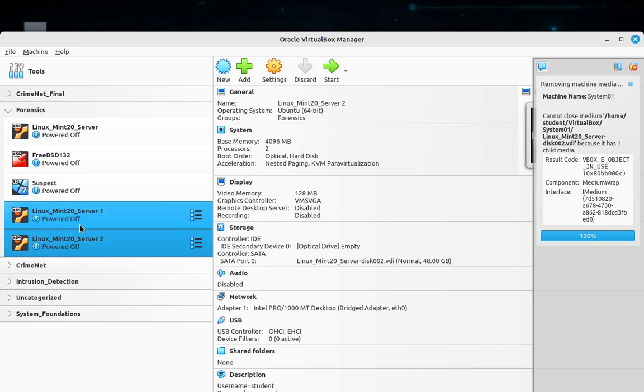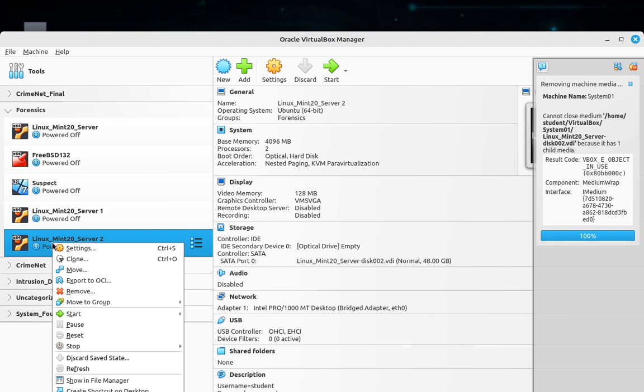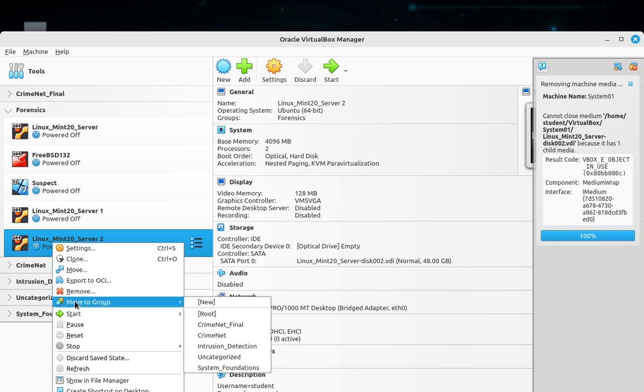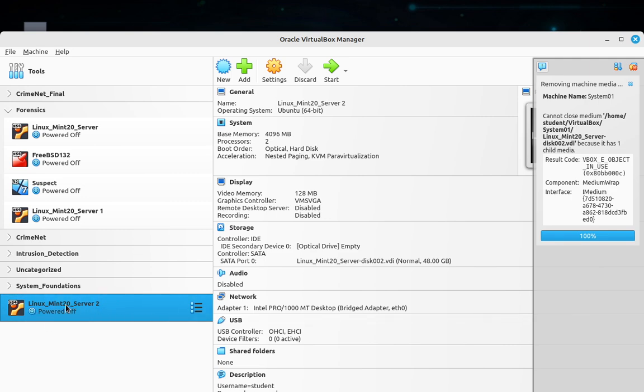There we go. Now, for me, the machine popped up over in forensics. It might have done the same thing for you if you have the folder. So I right-click, choose Move to Group, Root. All right, you'll see that this machine is now right there in the root of VirtualBox. Everybody got that? All right, good.